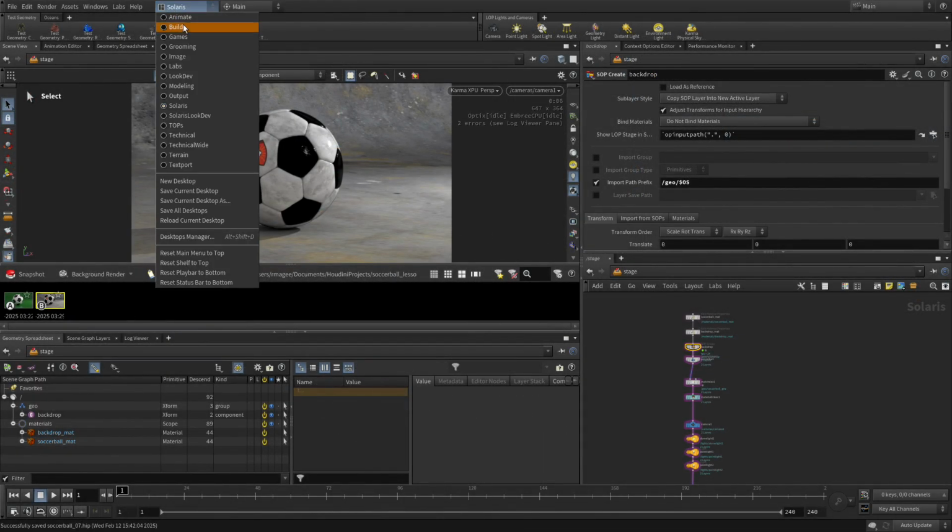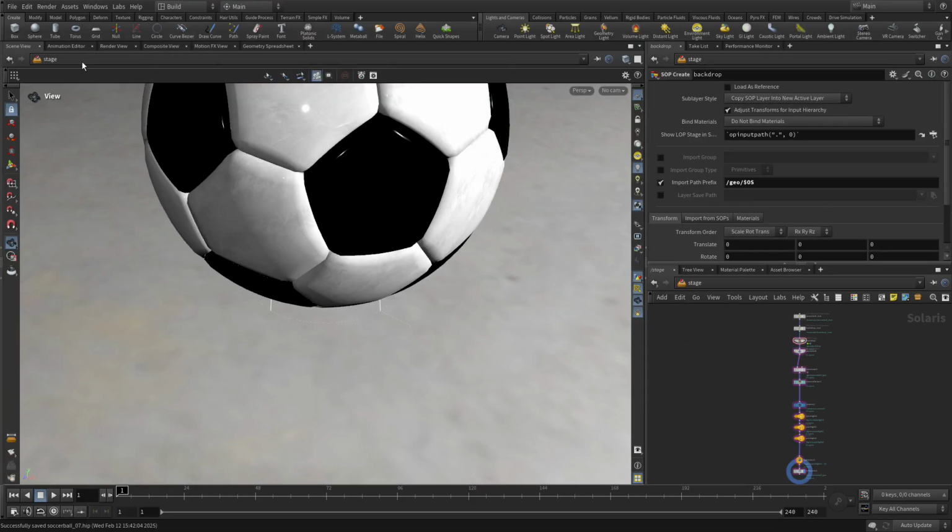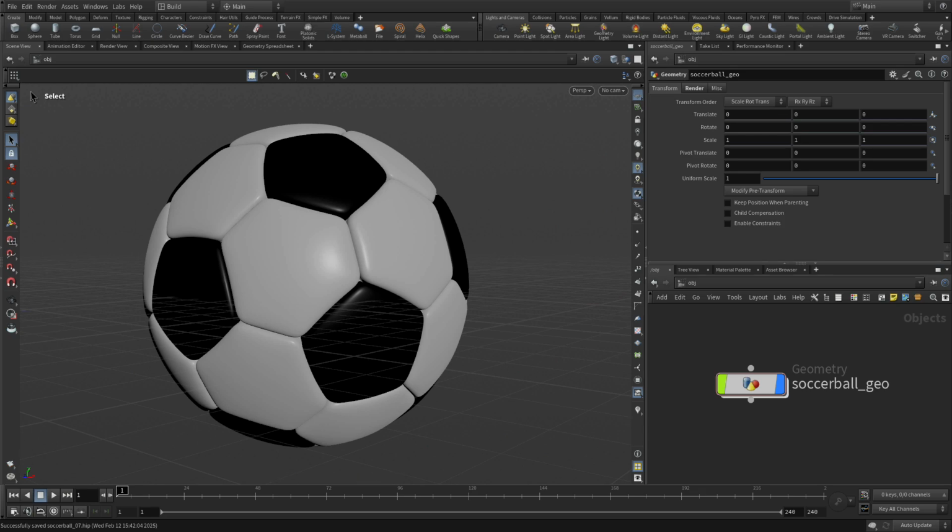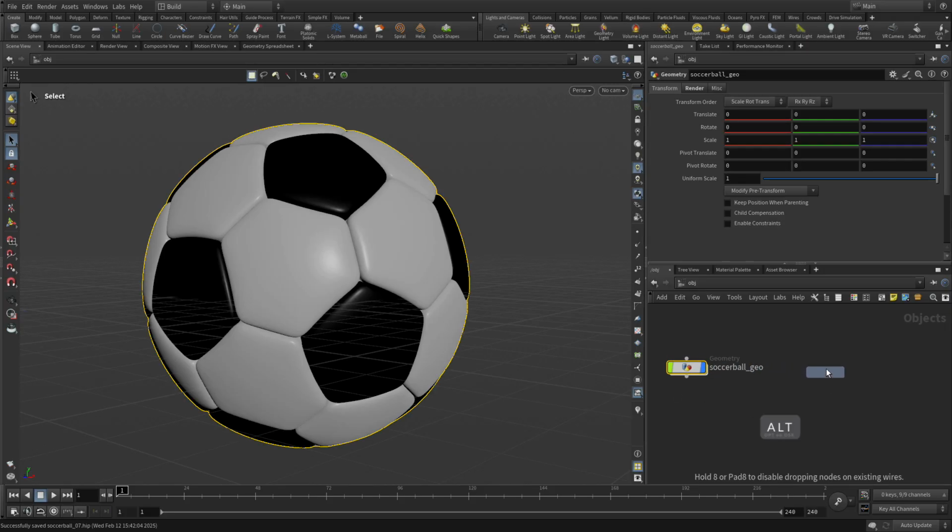So the first thing we want to do is go back to the build desktop, and instead of the stage, we want OBJ to be there. So we're going to go back here and do some work here before we take it back for rendering. First, we're going to take this soccer ball here and alt drag to make a copy of it. So that's the geo, and we're going to call this soccer ball anim.